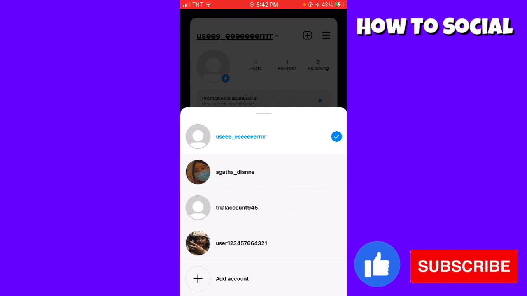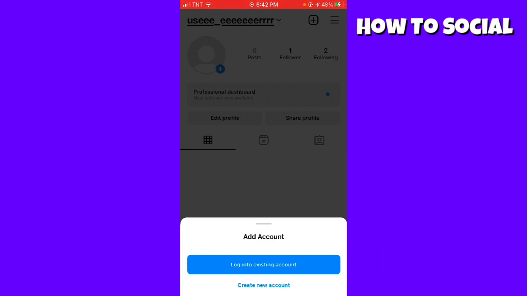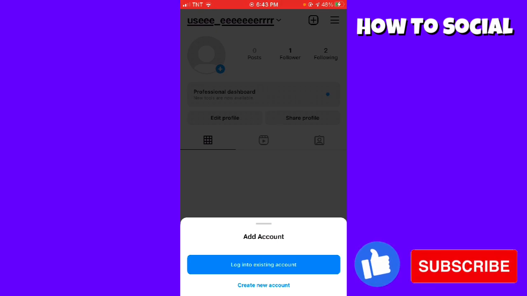on my device, I have multiple accounts. So to do that, just go ahead and click on add account, and you want to click on login to existing account if you already have a second account, and if you don't have one and you want to create a new one, just go ahead and create new account. So that's how you do it.